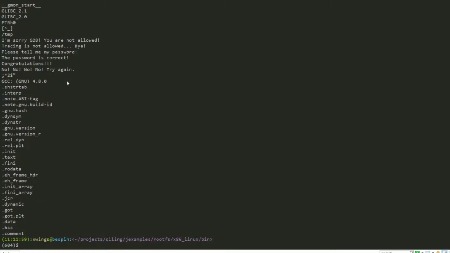Okay, I'm sorry, GDB, you're not allowed. So this is the first clue that we have. And then tracing the file is not allowed. That will be another clue that we might want to know. The other one is password is correct, congratulations, or no, try again. That is not really a concern for us.